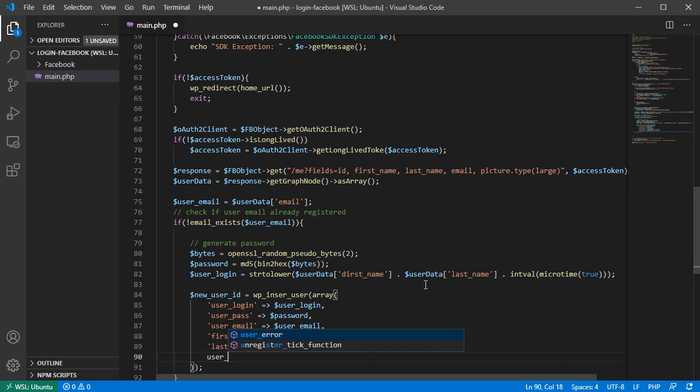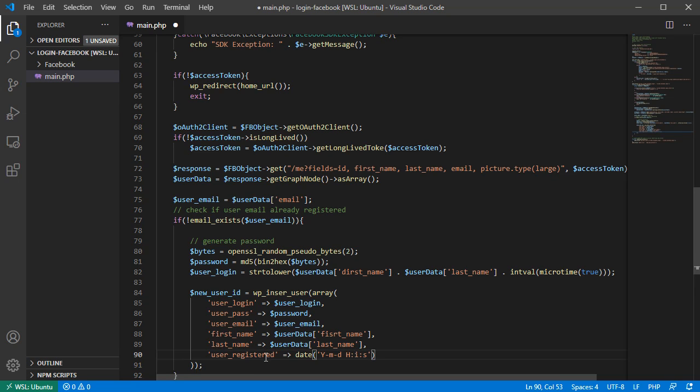So we have user_registered, and make sure you put them in apostrophes. Don't make the same mistake I make here. And then we have date, and the date format is going to be YMDHIS, like this. And the next thing, that's the last one, is the user role. So we will make our user role subscriber. Okay, let's align this. Let's make this pretty.